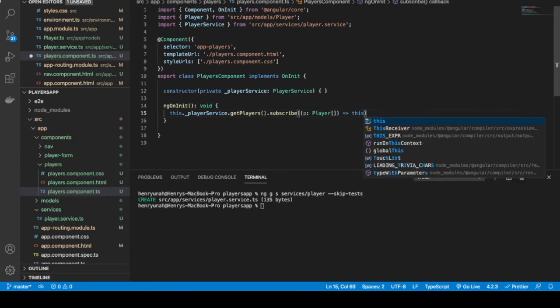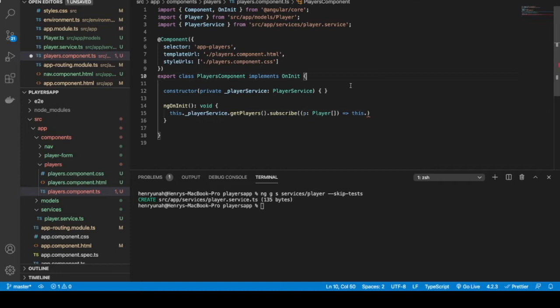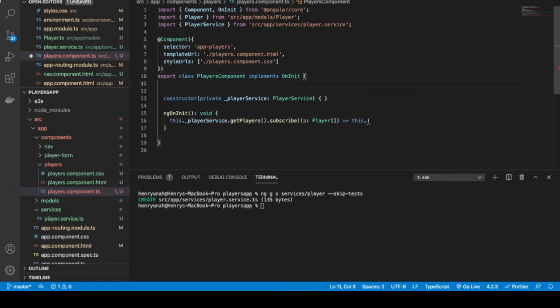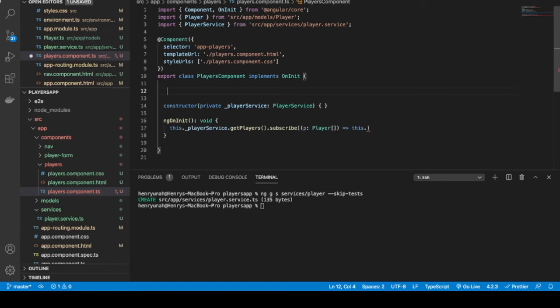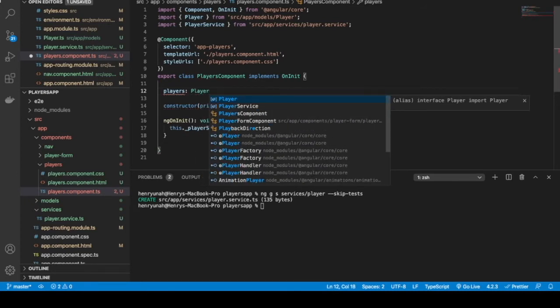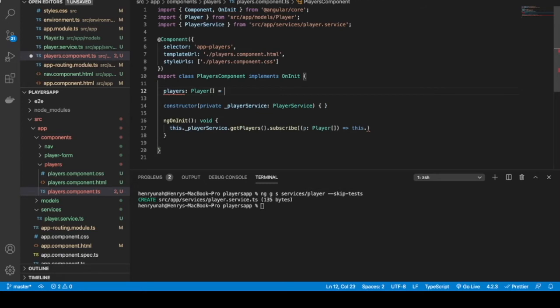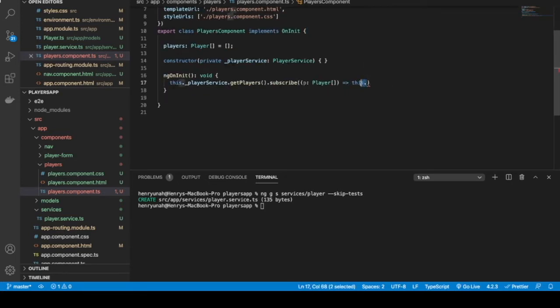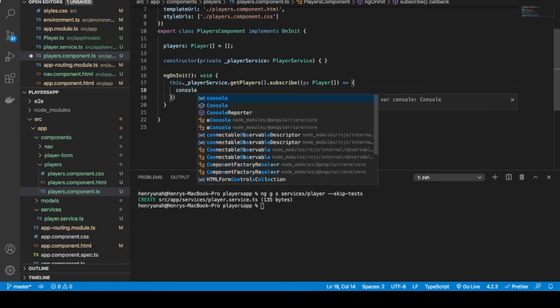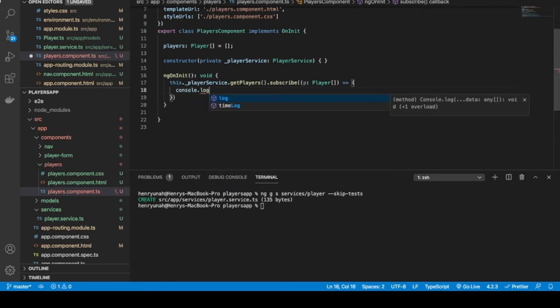And then we want to set that p to what we get back. So I'm going to say this dot, we need to initialize the variable here, so let's call that variable players. This will get all our players, and it's of type Player array, and let's just initialize this to an empty array, because of our strict checking which we implemented in the beginning. So I'm just going to delete this and put braces so I can have multiple statements in there. So first I want to console.log what we get back.